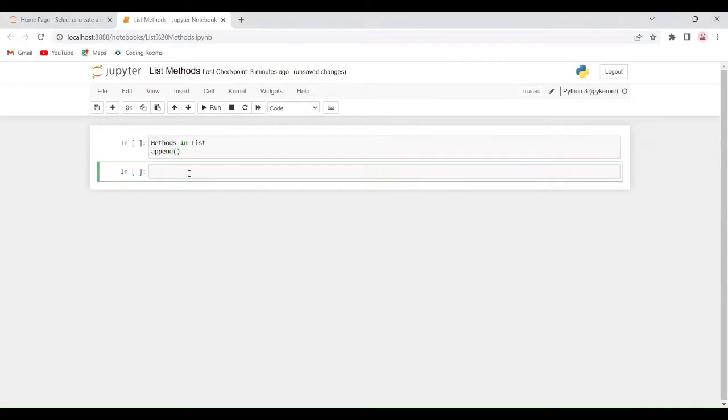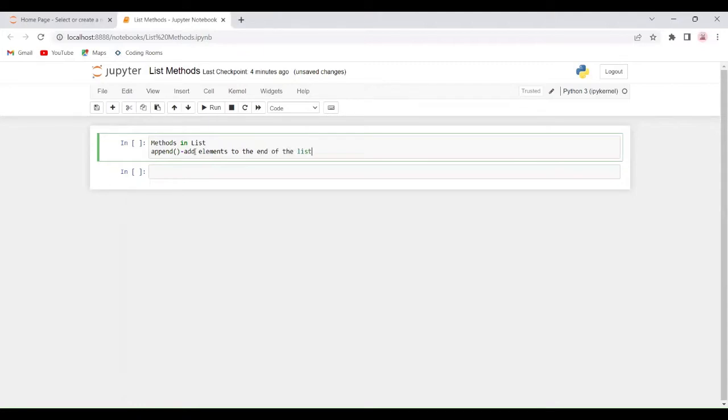So append is a method which is used to add elements to the end of the list. This is the use case of append.